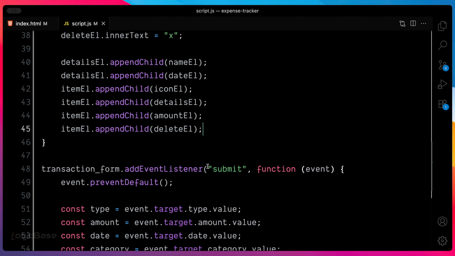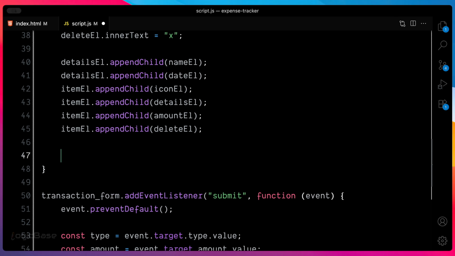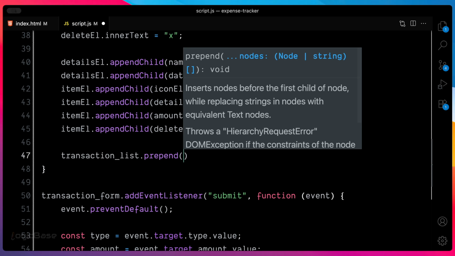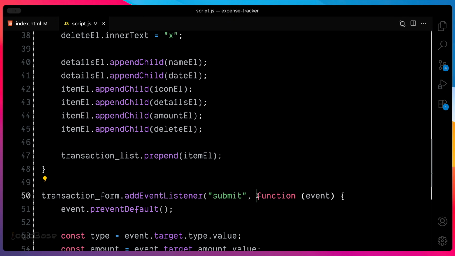The first step is to place this row into the transaction history. For that, we will use transaction_list.prepend and in the bracket itemEl. Remember, prepend works just like append or appendChild, but with one difference. Append adds new elements at the end of the list, while prepend adds them right at the beginning.